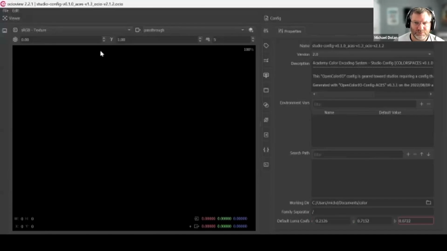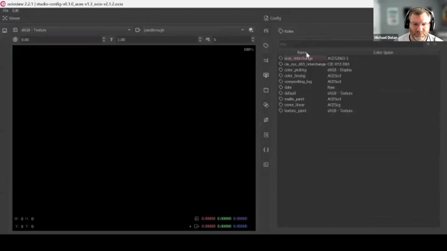On the left side here, we have our image viewer, and on the right side, we have the config editor. First, I'm going to show you the config editor. Each of these tabs represents a different config item type that we can edit. This first tab is the config properties. On the next tab, you can see that we have all of the color space roles defined in the config.